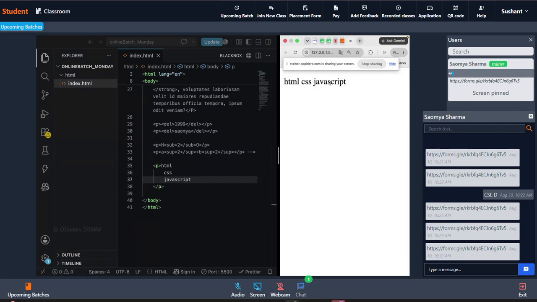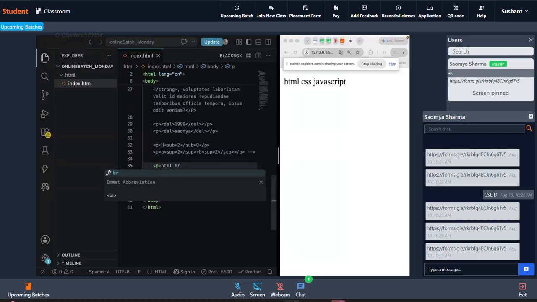They are appearing in the same line. So if I want to break it, no, HTML should be the first line, then second line should be CSS, then third should be JavaScript. We use a tag called the BR tag. Just after HTML, I'll put a BR tag.